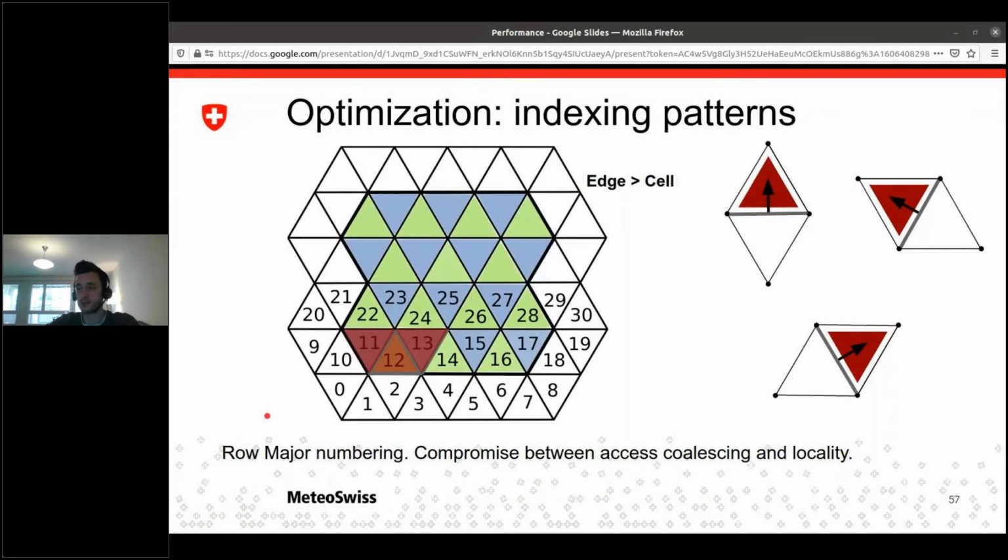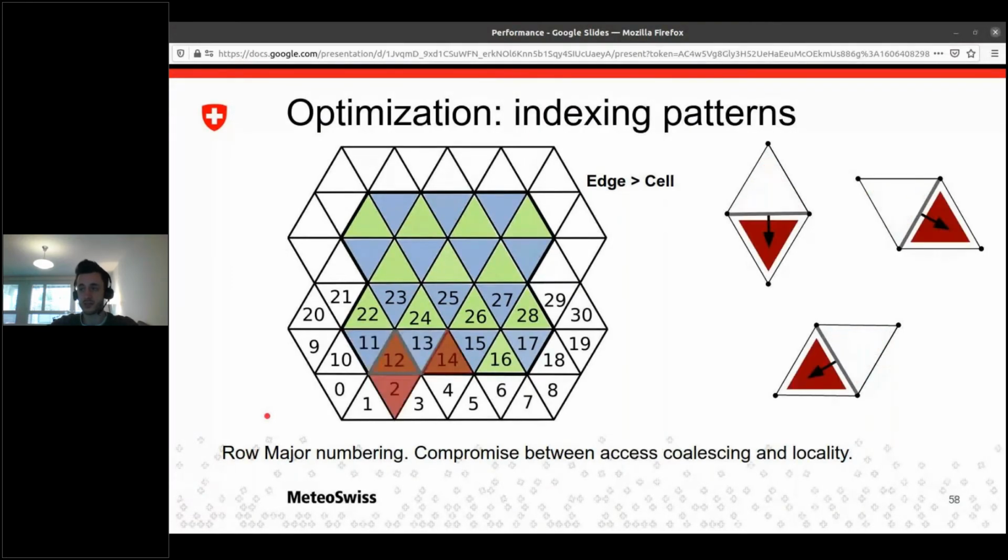And again, consider this scheme a compromise between access coalescing, which you can see on the first set of neighbors, but not on the second. But again, you have some data locality and temporal locality. And again, this is really a compromise trade-off.